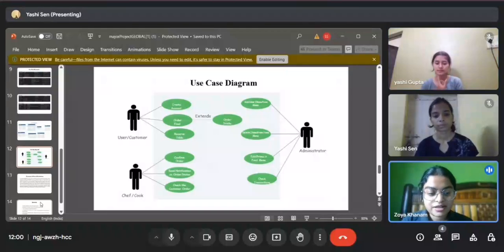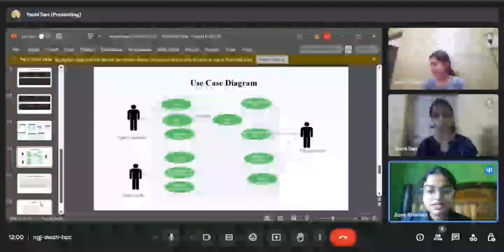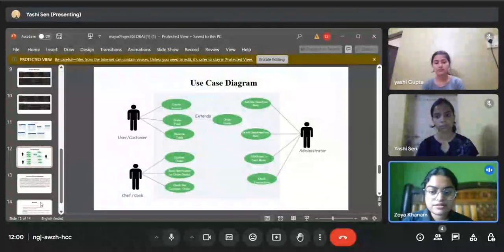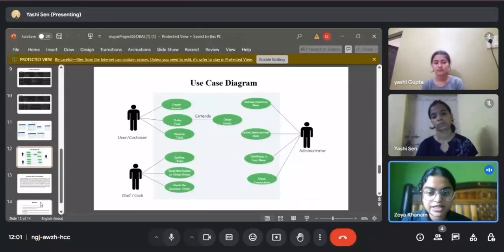So here is the use case diagram for our project. There are mainly three characters in our system: the user or the customer, the chef or the cook, and the administrator, which will be the admin.